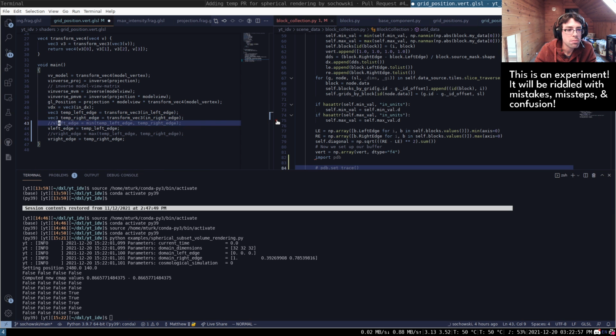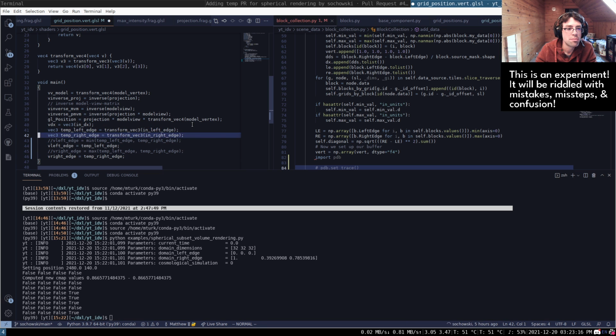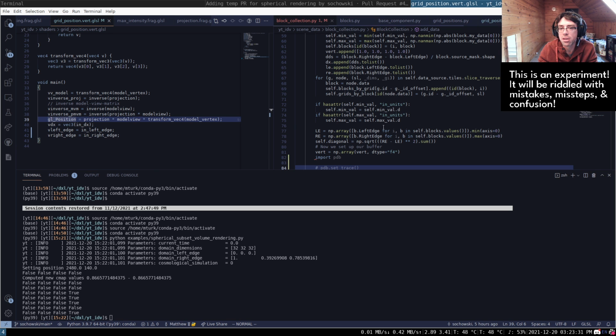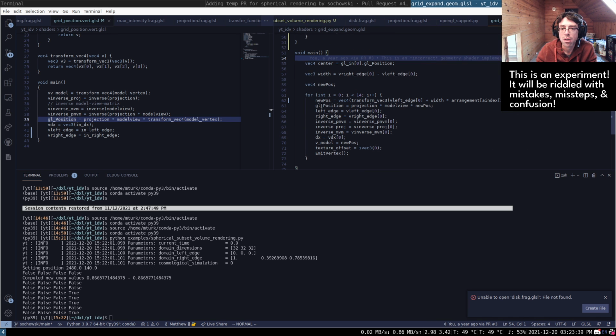Left edge. I think we actually don't want to modify left edge at all. So here, v left edge equals in left edge. V right edge equals in right edge. VDX, yep, we got VDX. Now inside our geometry here, we go ahead and we expand it, and then we transform it. Yeah, let's try that.